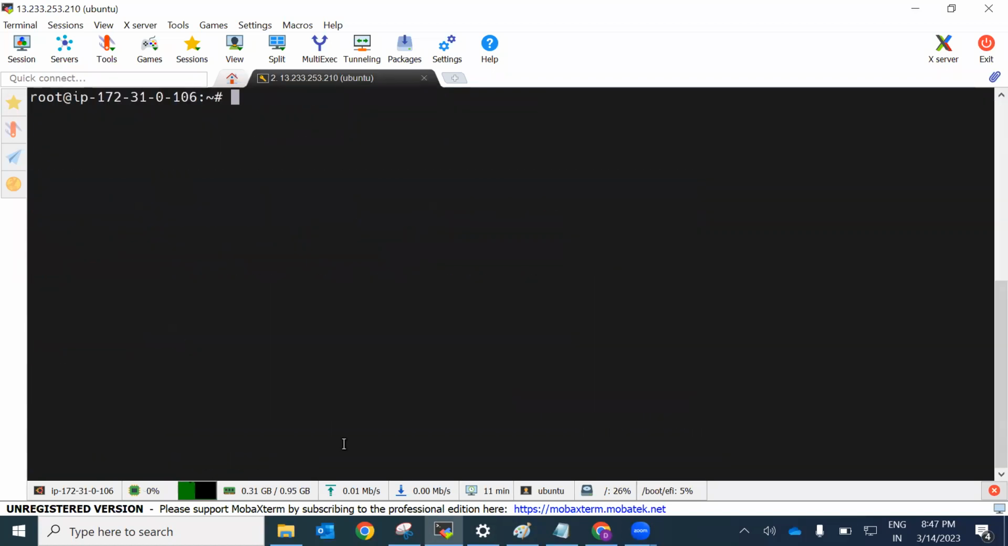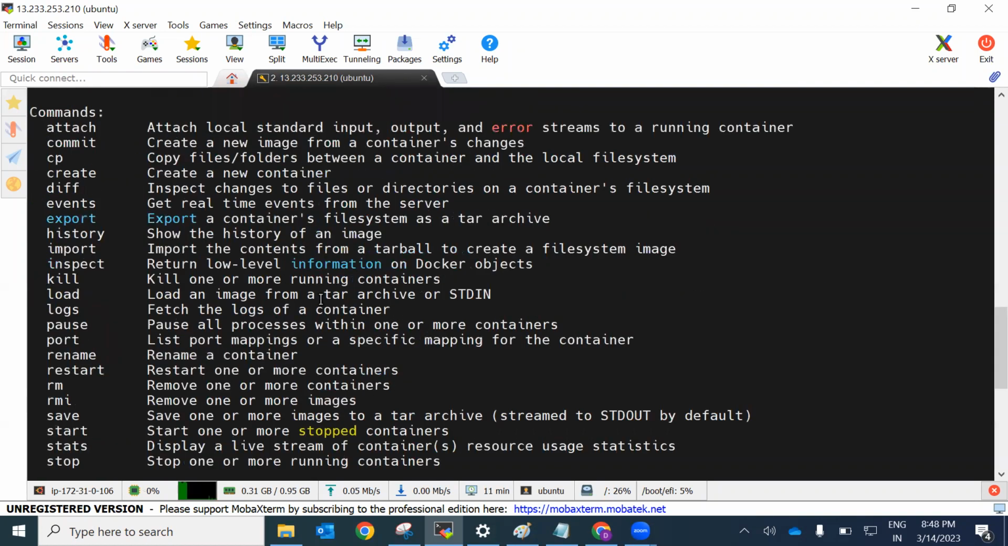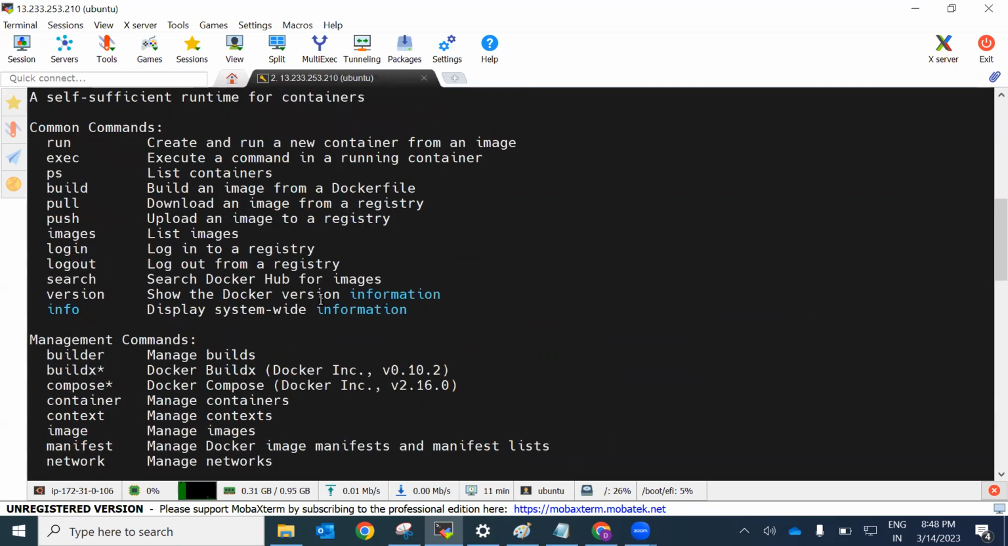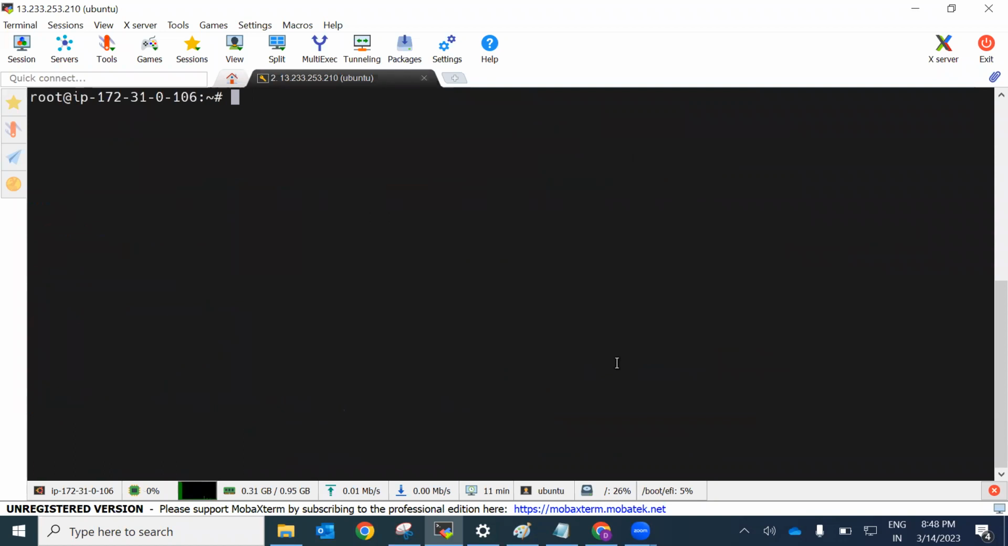How to check whether Docker got installed or not? docker --version. Okay, so Docker is installed. Now just type docker. See, we're able to see the commands which are related to Docker CLI. It's fine. I'm clearing the screen again. Now we have Docker installed in our machine.